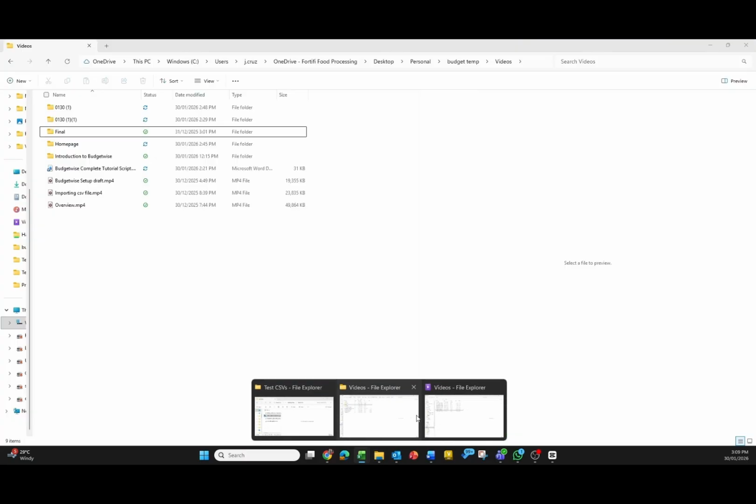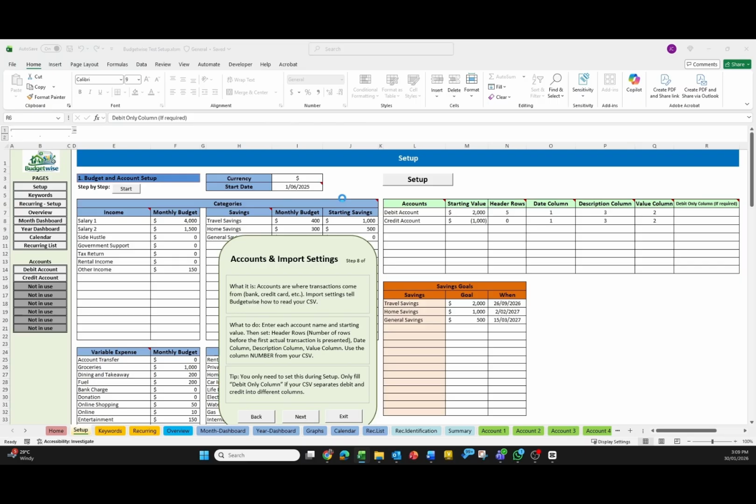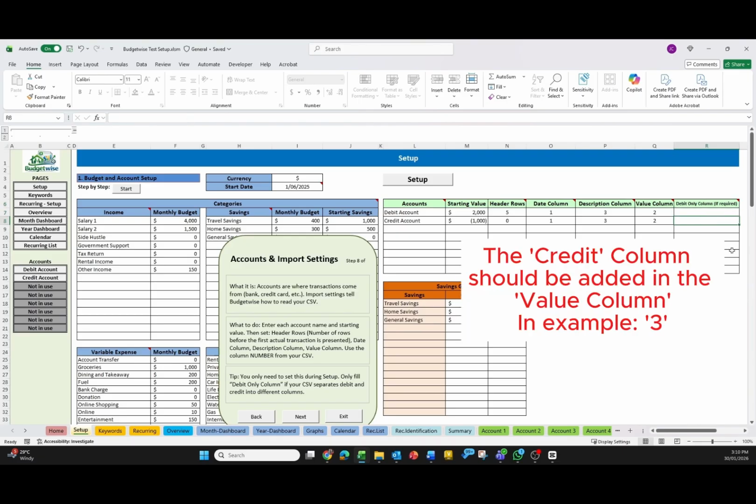So I'm going to open an example of how it would look if you actually had this issue. In this CSV, as you can see, the value is not in one column. It's separated into 2. In this case, you can identify which one is the one with the money going out, or debits. If you count the number of columns, this will be column number 4. If that was the case, you would be putting a 4 in here. However, this is not the CSV file that I have at the moment.